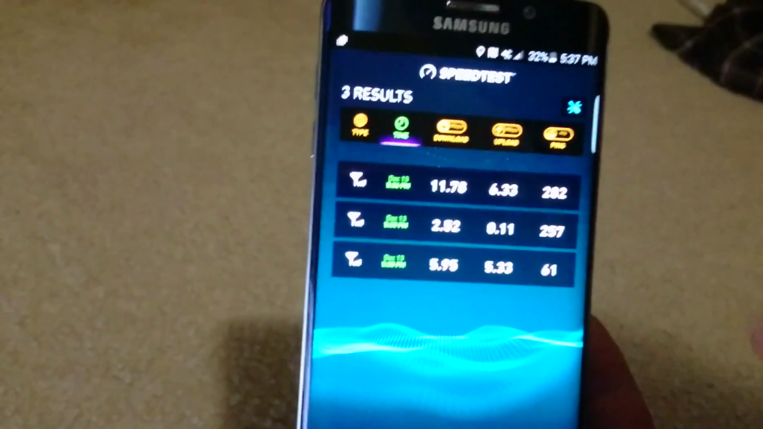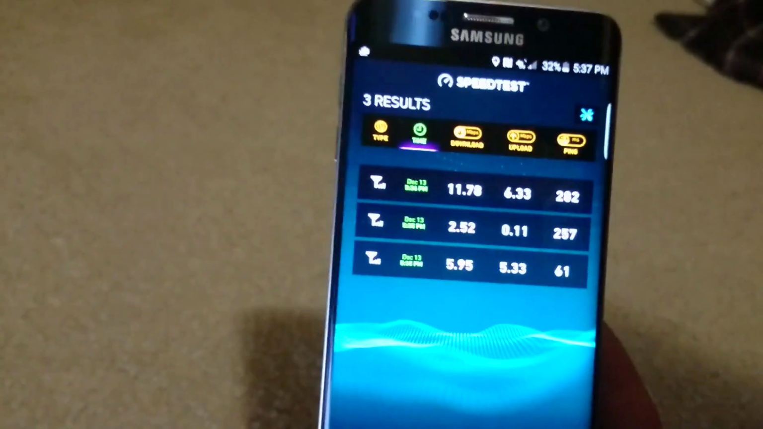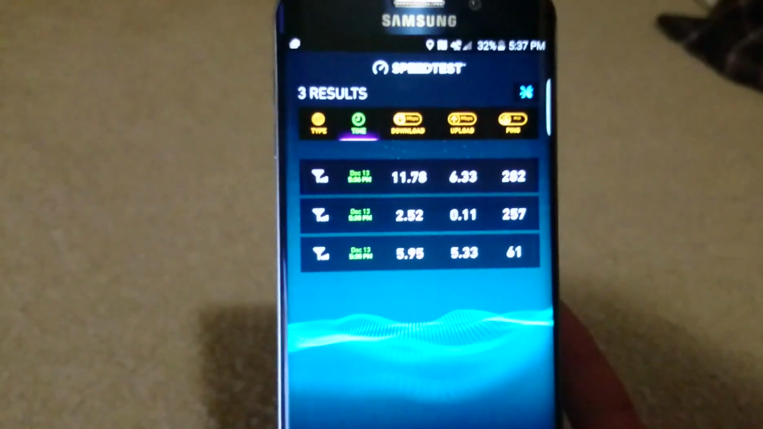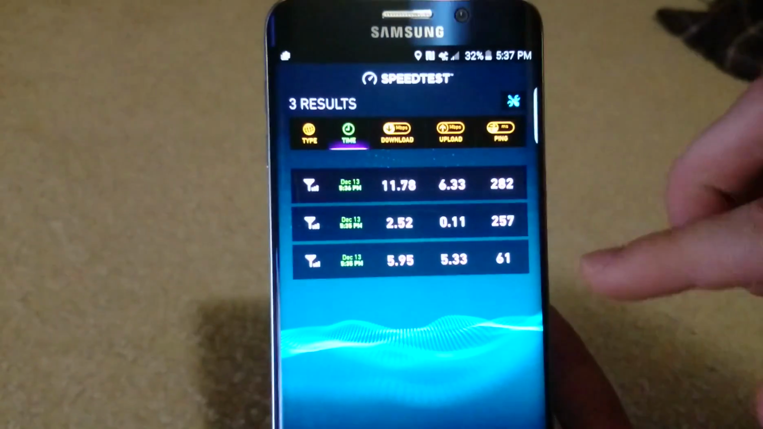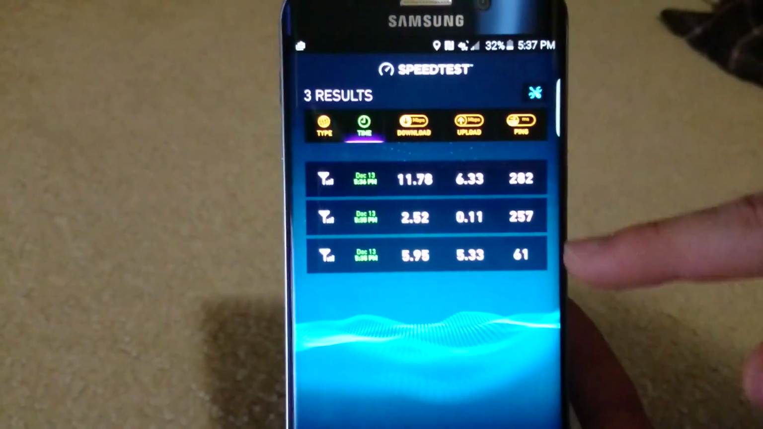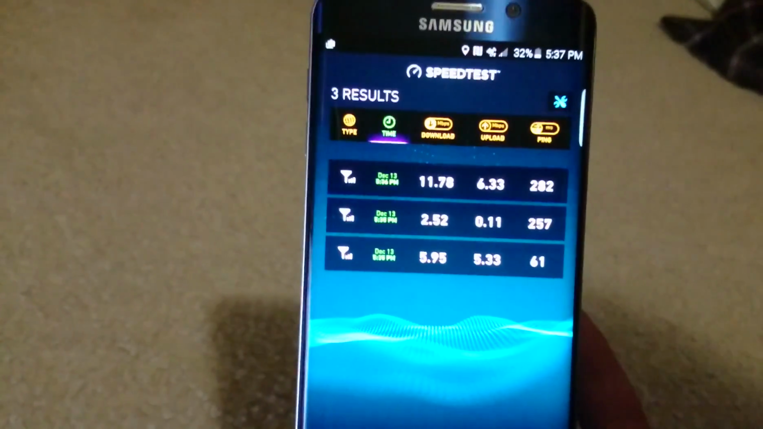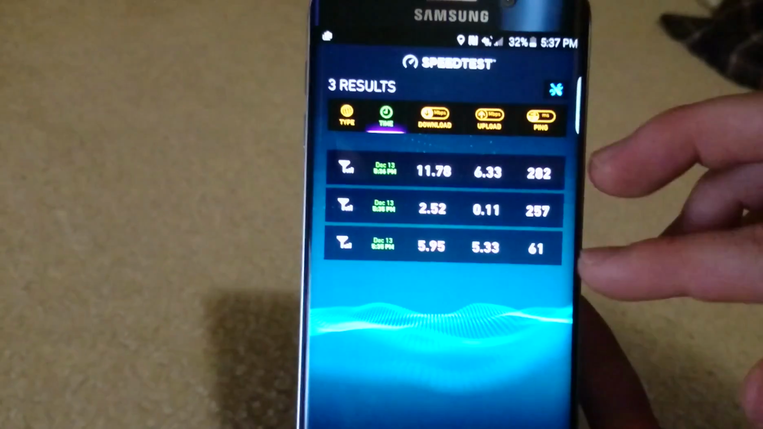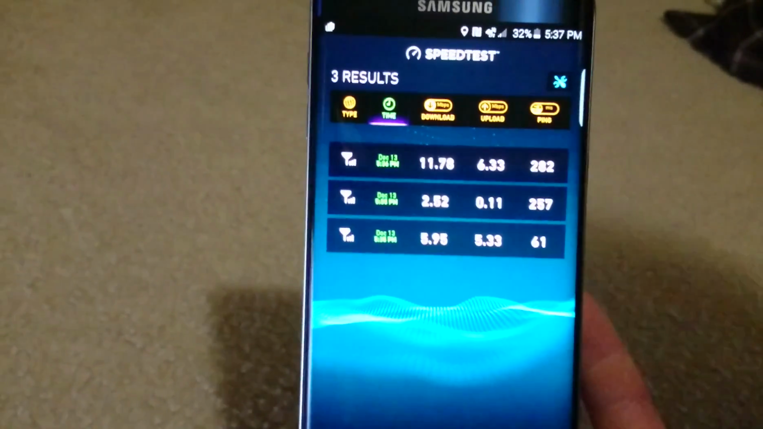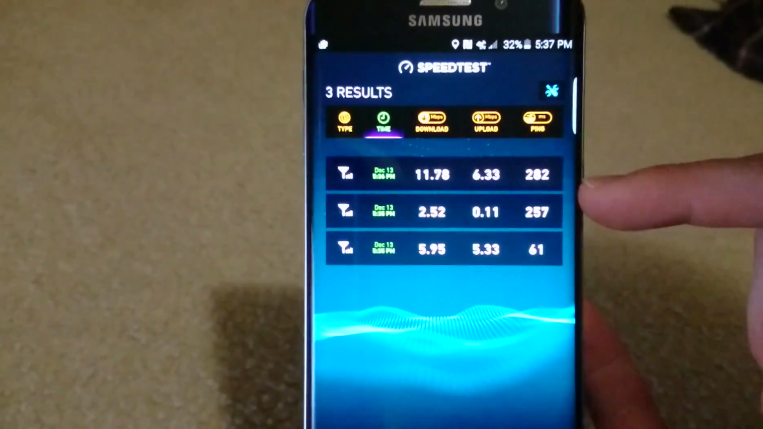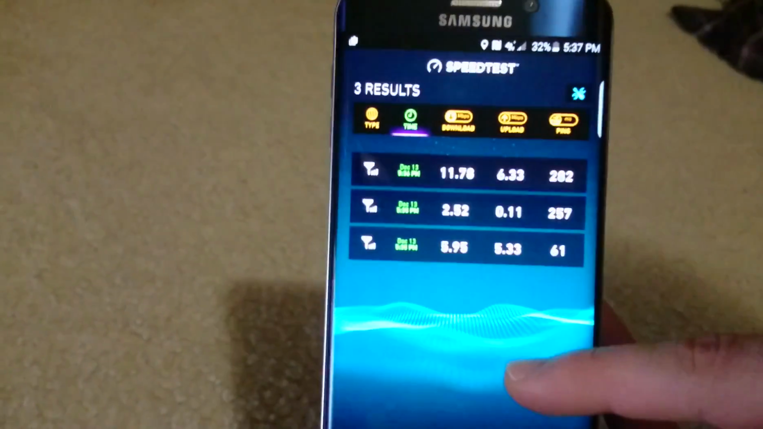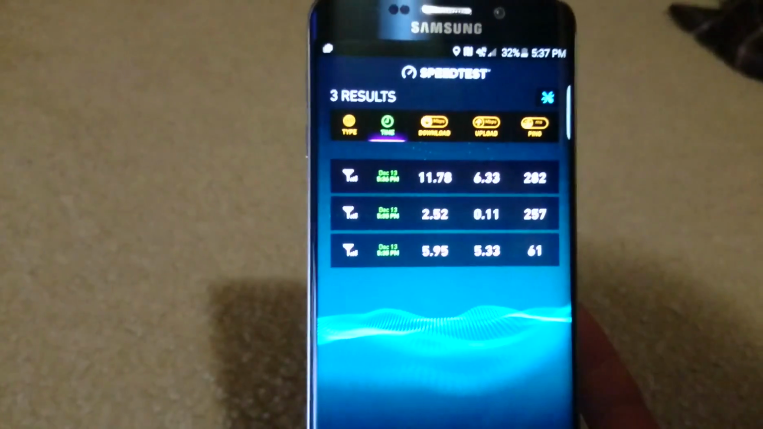Now, they kind of varied quite a bit between all three of them, but I can tell you from personal experience on the Straight Talk network that it would be in between this 5.95 of the download and this 11.78, maybe in like 6 to 8 ranges typical for download. The uploads, these 5 and 6 would be pretty accurate of what you would get. And the ping of 61 is probably more in line with what you'll see.